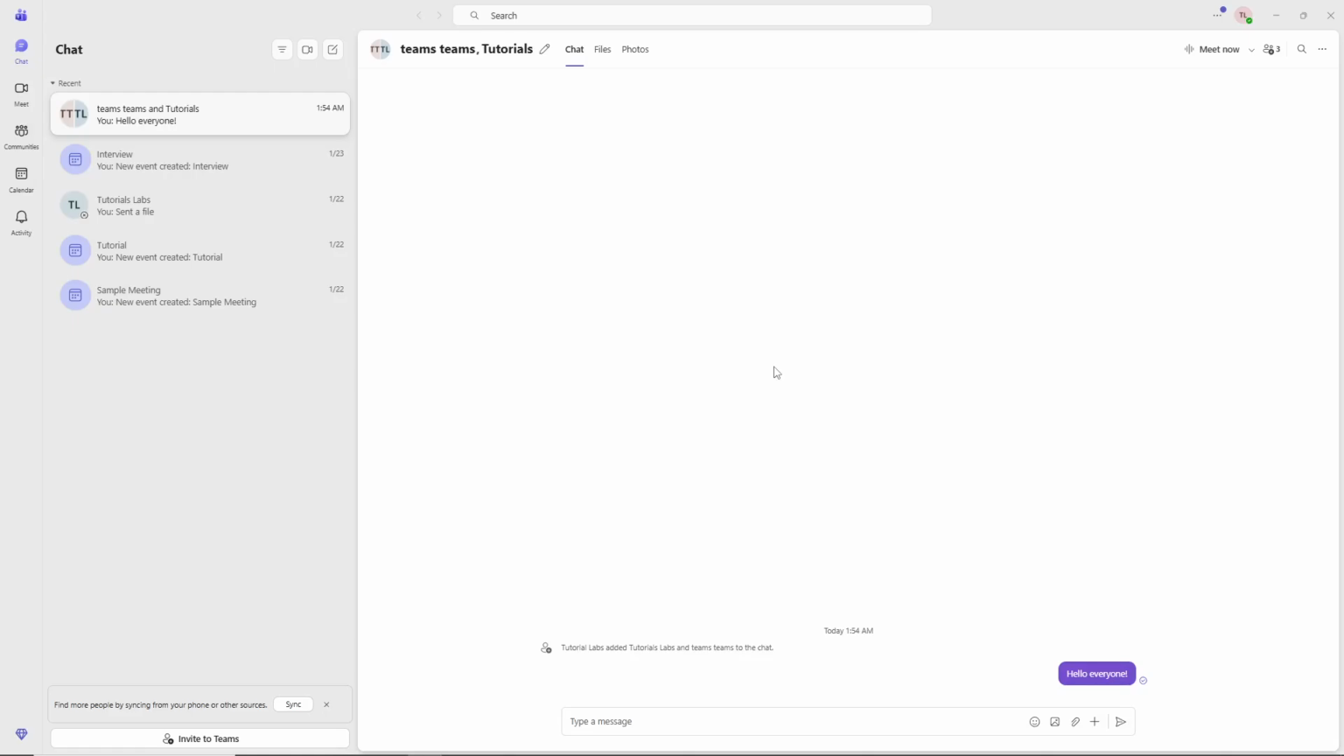Today I'm going to teach you how to reply to a specific message in Microsoft Teams. This is an incredibly useful feature that helps keep your conversations organized and ensures your response is clearly linked to the exact message you're addressing, especially in busy group chats where multiple topics might be discussed simultaneously.